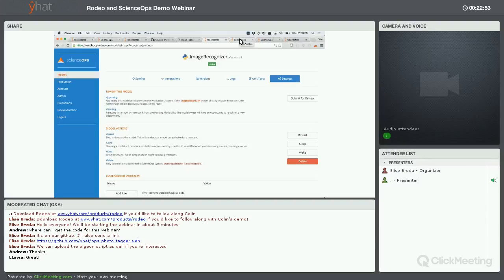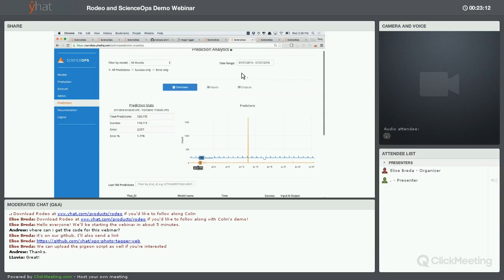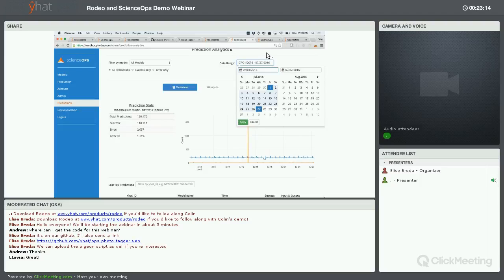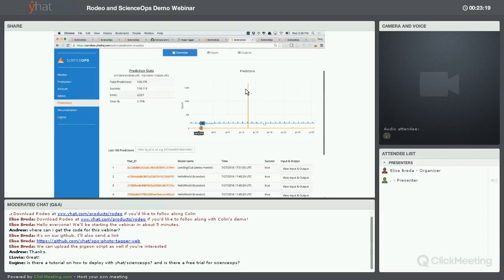So apart from the model level auditing and management, ScienceOps also provides information and visualizations around the input and tracking of the data that's being sent into your models. For example, you can filter and inspect over different time periods how much data is getting sent in and out of my model, whether there are spikes in possible errors, all that kind of stuff.